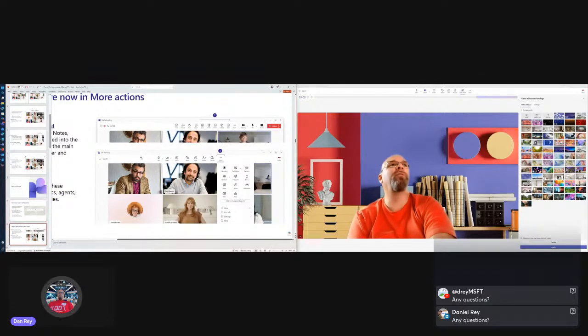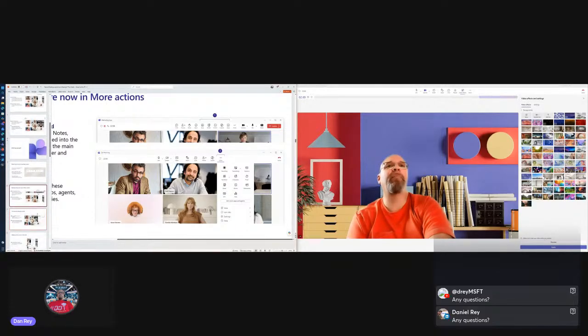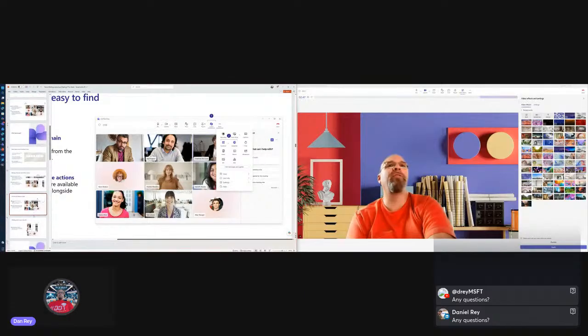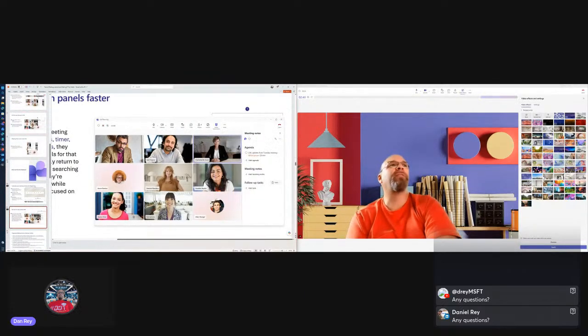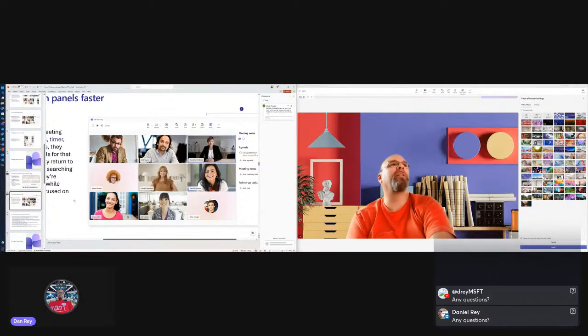In the new meeting experience, instead of leave being right next to share, the more menu has items, and then the leave button is completely separated. So you don't get confused by pressing leave and not realizing what you're doing.